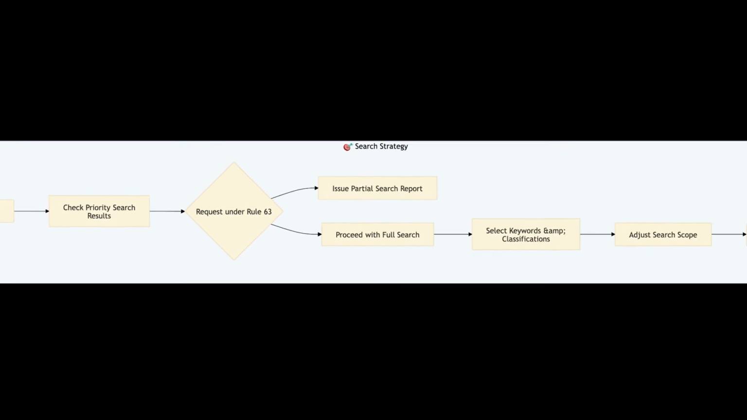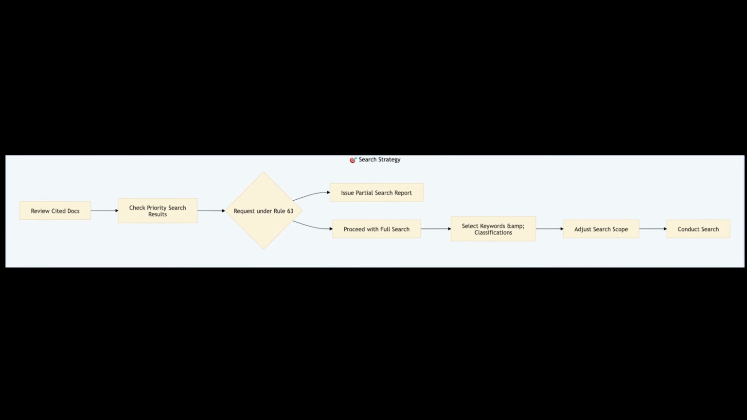Part 5. After the search. Once the search is finished, the search division selects the most relevant documents for the search report and ensures no unnecessary citations. If multiple documents say the same thing, they cite only one, and use the most convenient language for citations. They also handle late discovered documents. If new documents appear later, they can be used during examination. Corrects errors. If mistakes are found before publication, they issue a corrected search report. And that's how the European patent search procedure works from start to finish.